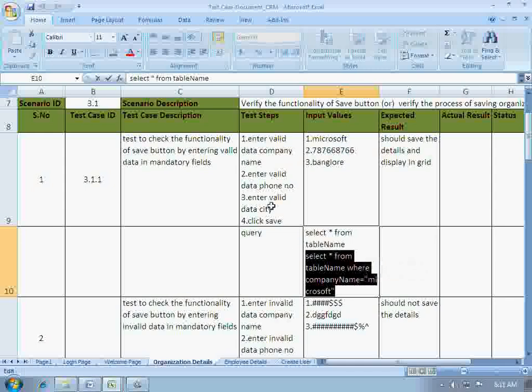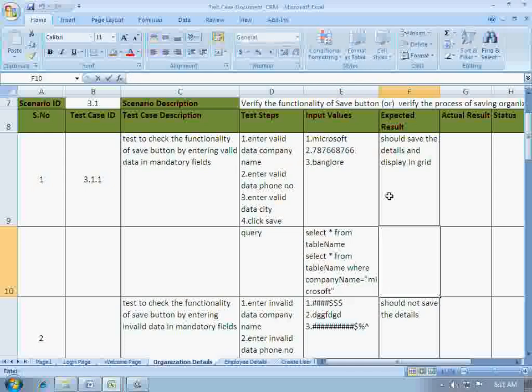In this situation we gave company name as Microsoft, phone number as this one, and city as Bangalore. So go ahead and write this query in your query tool: select star from table name where company name equal to Microsoft. The expected result is that the record should be displayed.